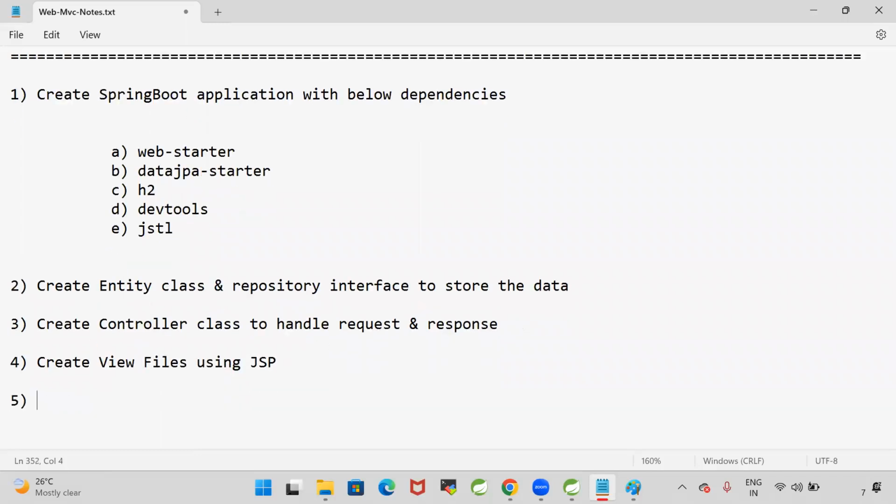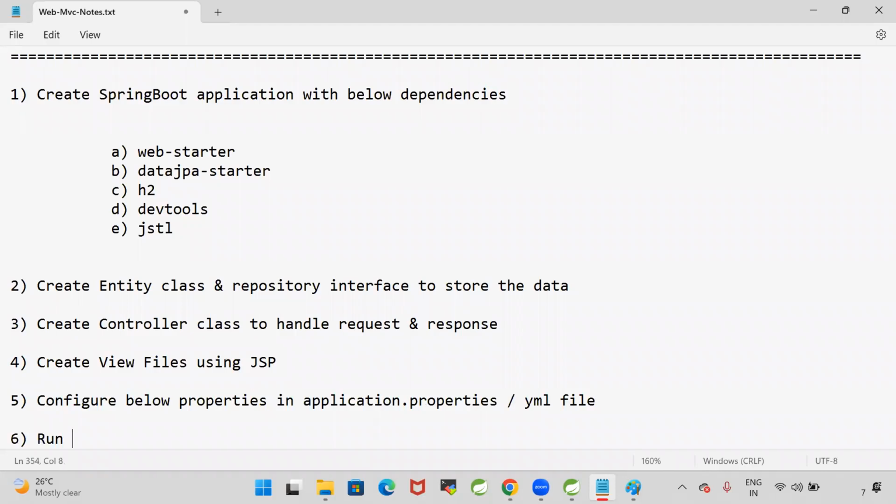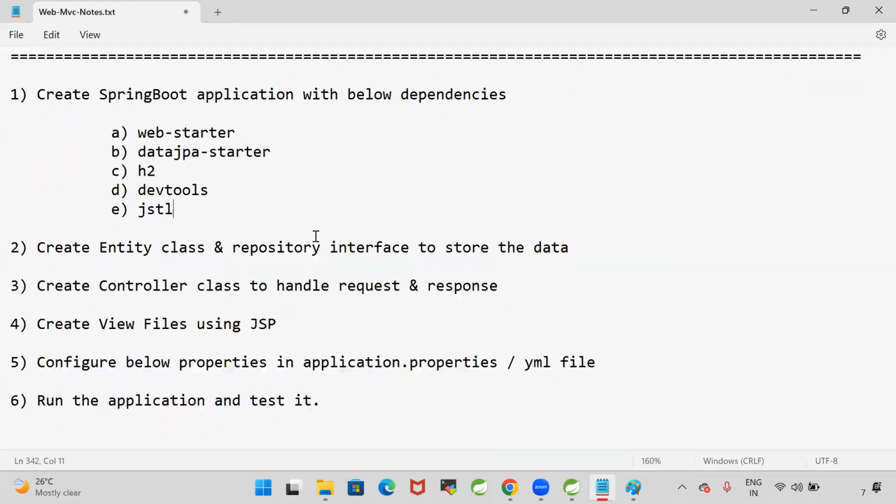Then next one, configure view resolver, configure the below properties in the application.properties file. Properties file or YML file, anything is fine. Run the application and test it. Perfect. So this is the application that I'm going to develop.